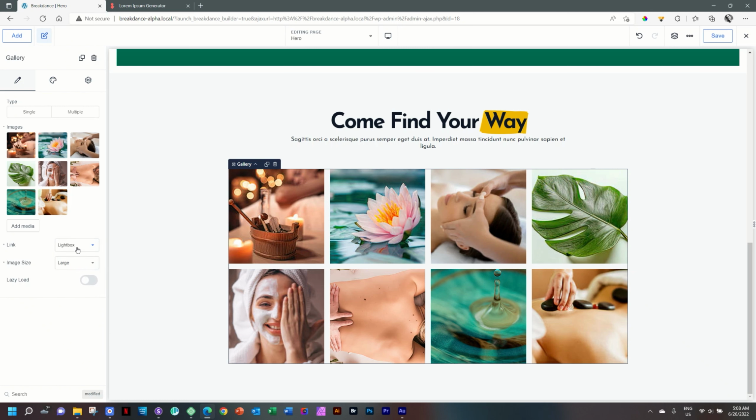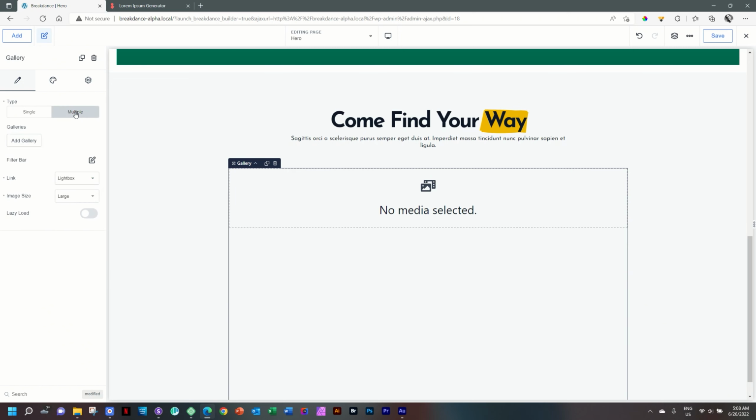The Lightbox is good, or if you didn't want the Lightbox, you just wanted a standard little bit of images there on your site, you go for none. So we can leave it on the Lightbox. The other feature that I mentioned to you is the multiple. Let's select multiple, and what you are creating here is a filterable gallery with many galleries.